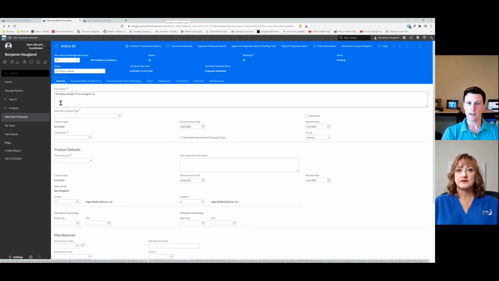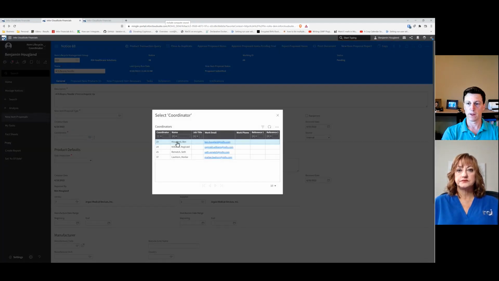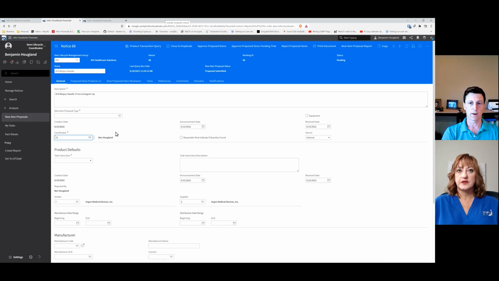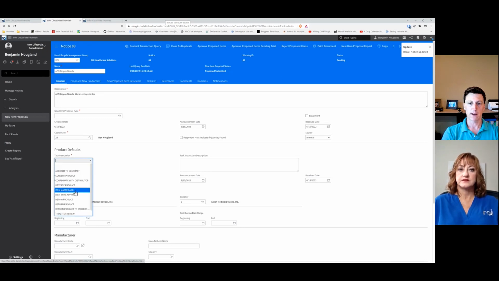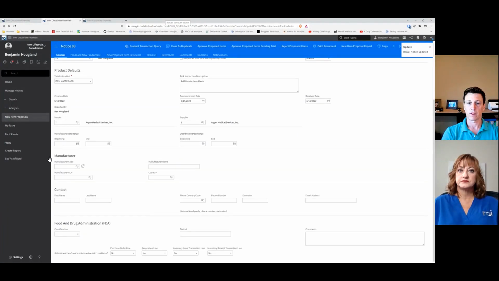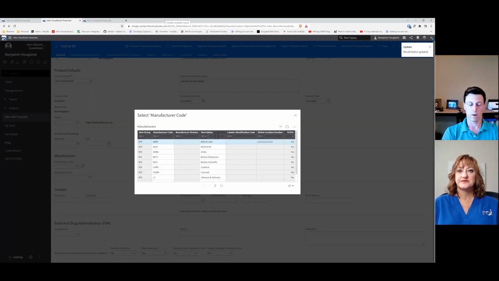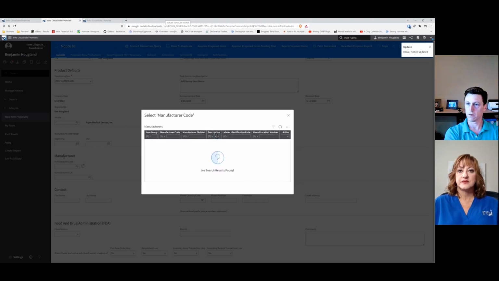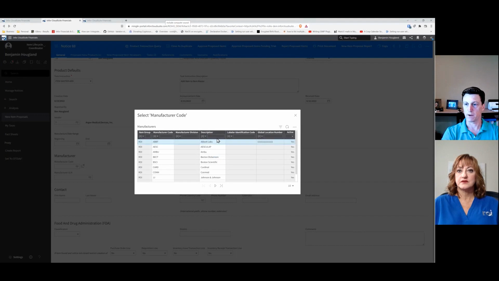So what an item lifecycle coordinator would do when they get this is review all the information and make sure it's accurate. So looking through this, I can say, well, the coordinator, I'm going to assume control of it. It didn't default to me because there's other coordinators here. So I'm going to assign myself. And then task instructions, we're going to do new item master add. It's going to be our default. You can also put in a manufacturer here. I know this was Argon, I think it was, but I can make it anything. Let me just put in Abbott.